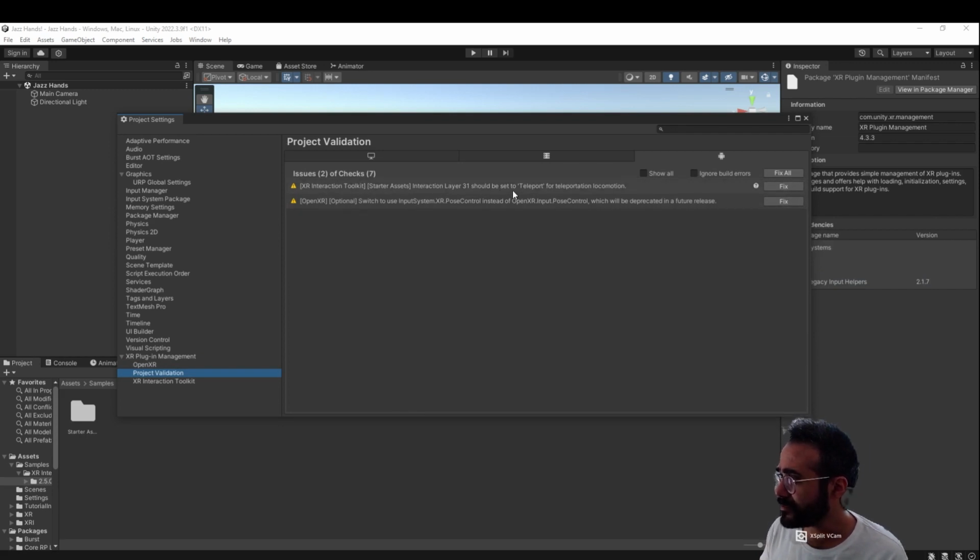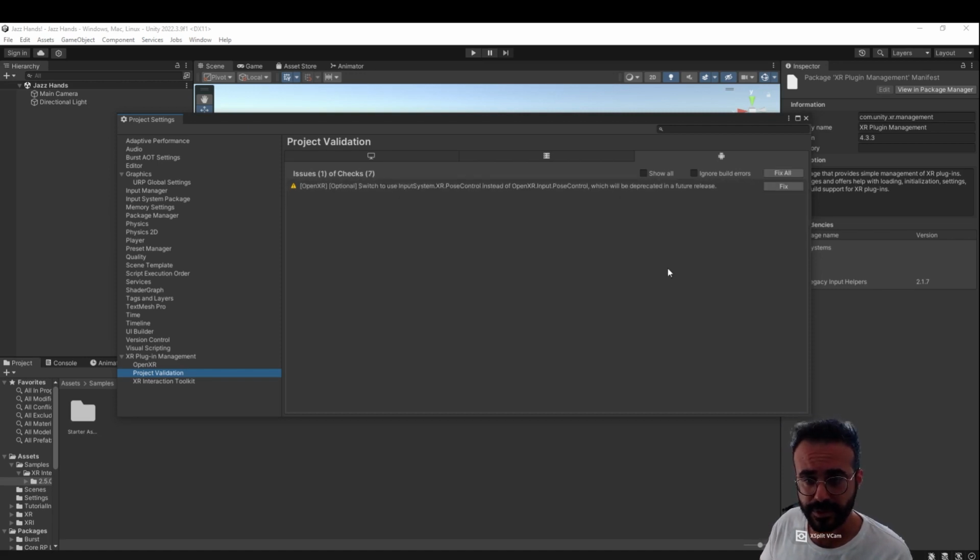Then interaction layer 31 should be set to teleport for teleportation locomotion. There's this magic button here. Press fix, and it's gone. And finally, we need to switch to input system XR pose control instead of the OpenXR input pose control, which will be deprecated in the future.